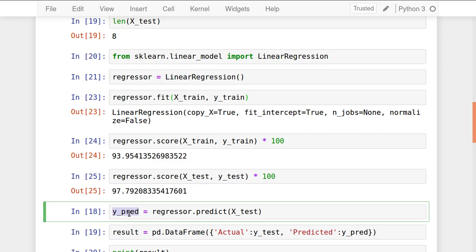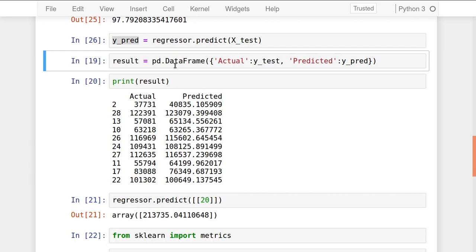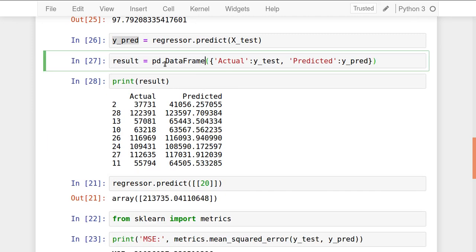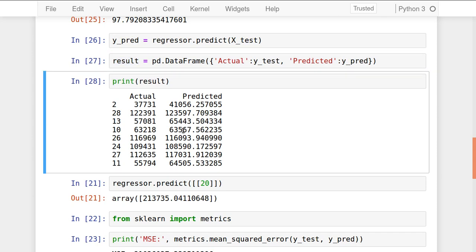So let's predict that, y_pred, and after this I'm going to create it in a data frame format and print it. So result is equal to pd.DataFrame. Here I am creating a data frame manually. First of all, the actual values, which are y_test, and the values predicted by the algorithm, which are y_pred. They are given over here, and then this data frame is created, and now print the data frame. Now let's see what exactly we are going to have here.